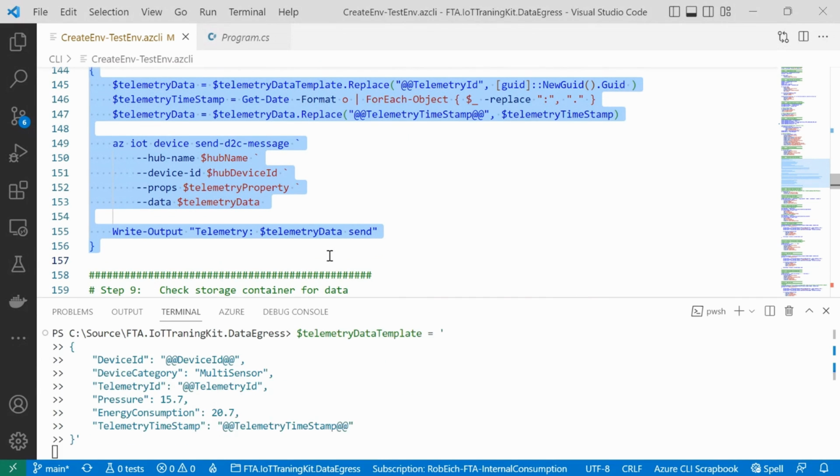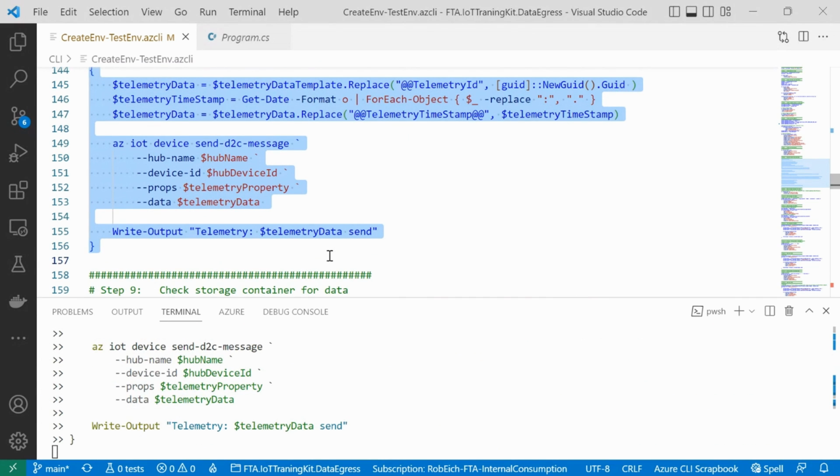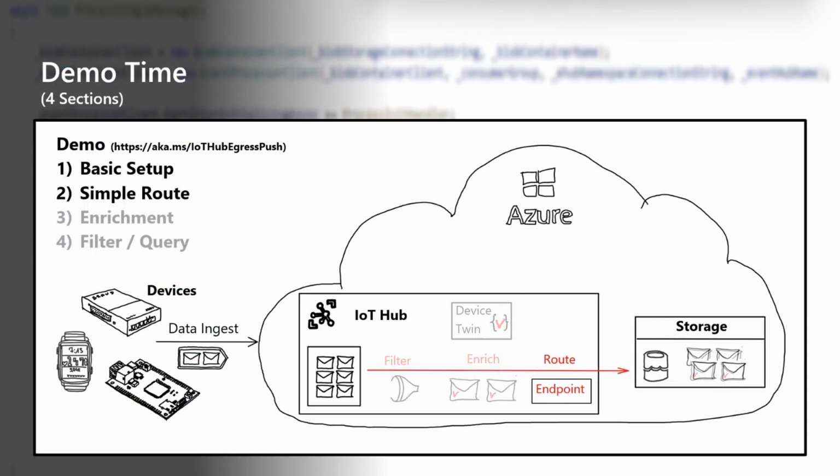And let me execute here. So now this PowerShell script is executed and 21 messages will be sent to IoT Hub. While it is sending, let me go back to the PowerPoint deck just to say, okay, what have we done now? What are we really doing?